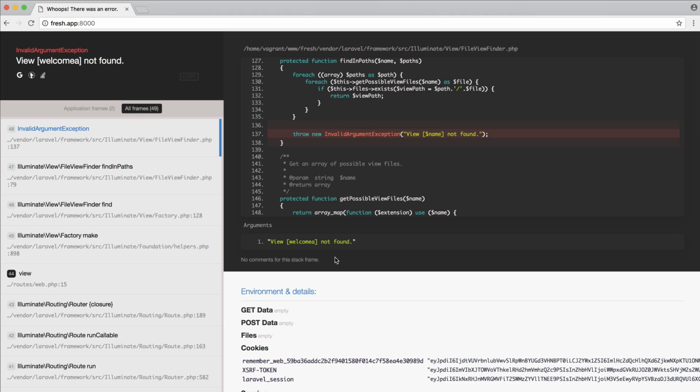So once again, there's not really much to say about this, but Whoops is back in Laravel 5.5, and it should help you debug if anything is going wrong.